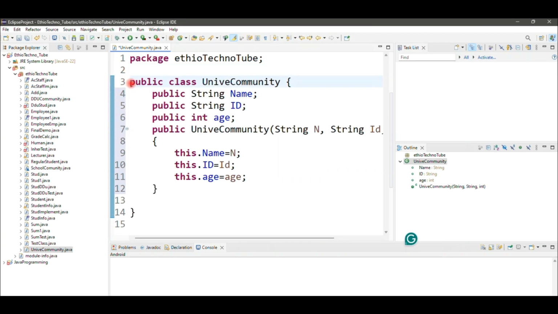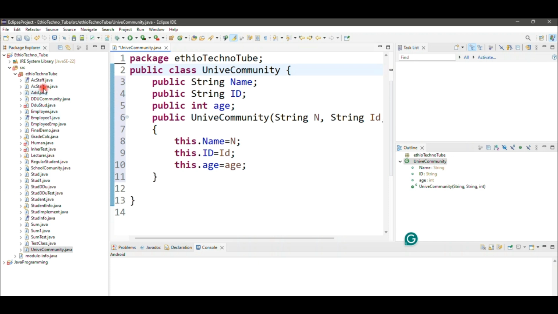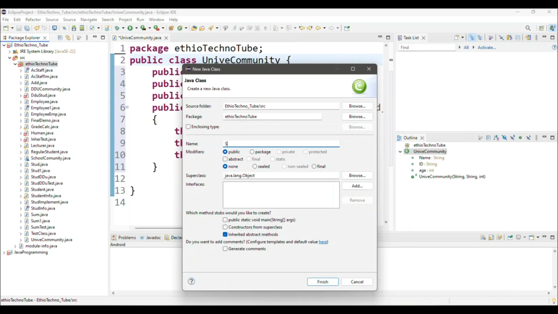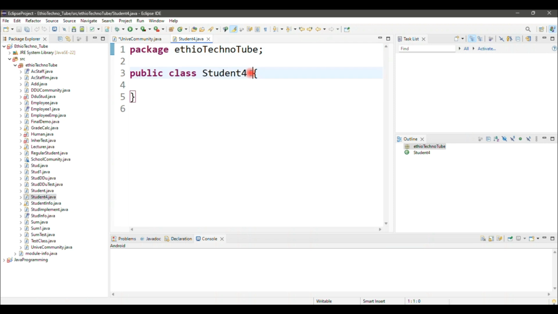So let me create a student subclass. Student. Since I don't have an existing class Student, let me use another name right here. Let me take Student4. Right here, let me use the keyword extends, then copy paste UniversityCommunity. So it extends the UniversityCommunity.